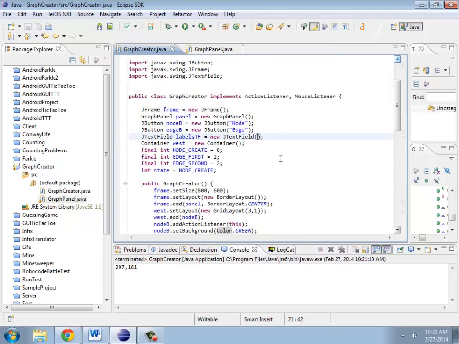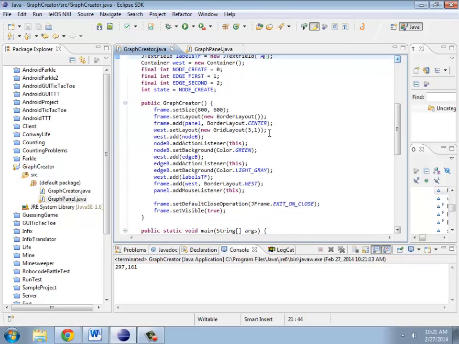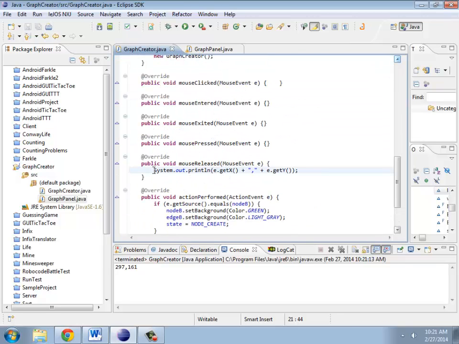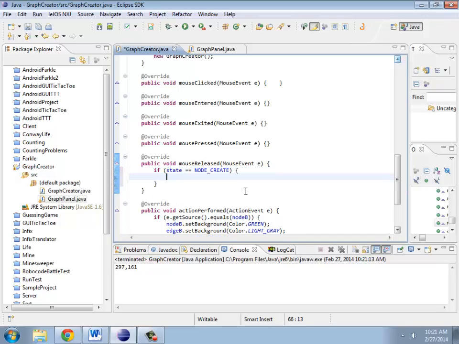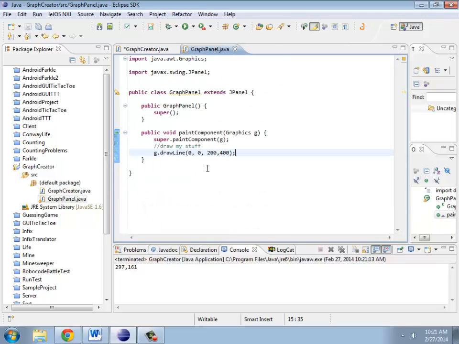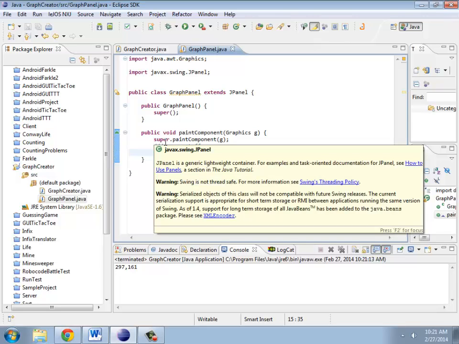Since I'm here, let's just put some default text into my text field so that I don't have to type that over and over. So when I release here, I'm going to have to check the state. So if state is node create, I'm going to create a new node at this point. Now, in order to draw anything, Graph Panel is going to have to do that. And so I should probably start thinking about what I need to do to draw something.